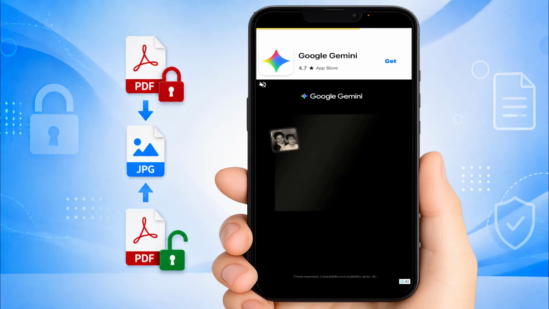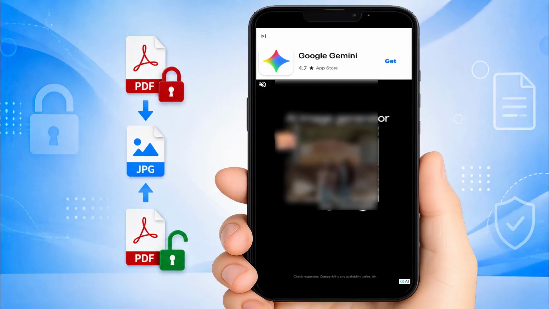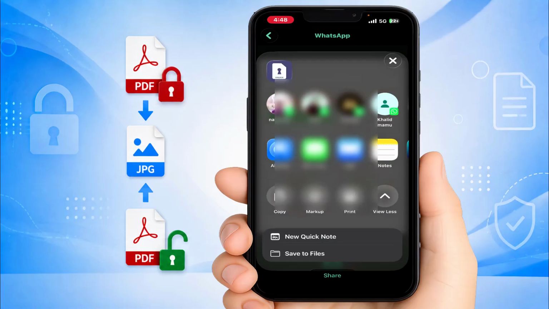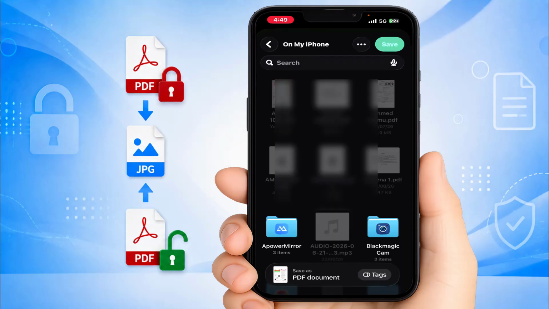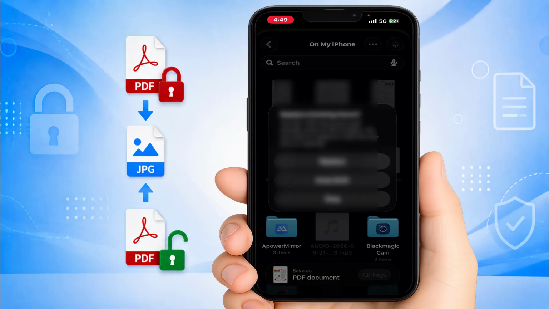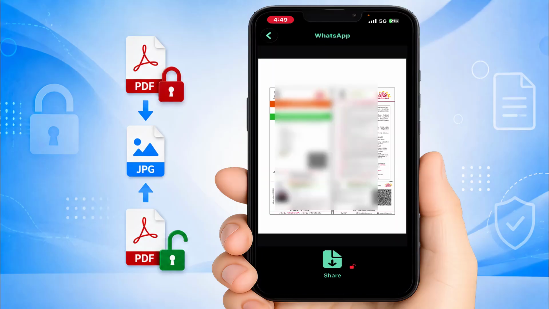Just tap on it. You may get some irritating ads in between, and then tap on the view more option. Here you can find the save to file option. Just select this and simply save your file. Now your unlocked PDF file was saved in your Files app.